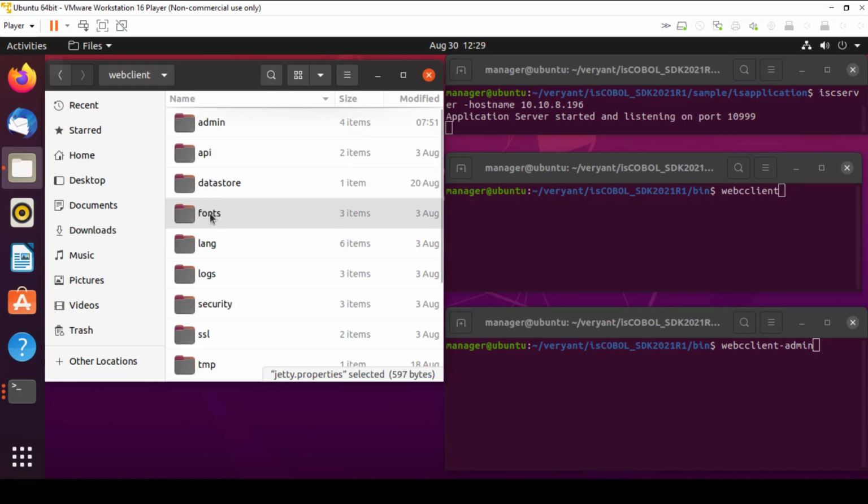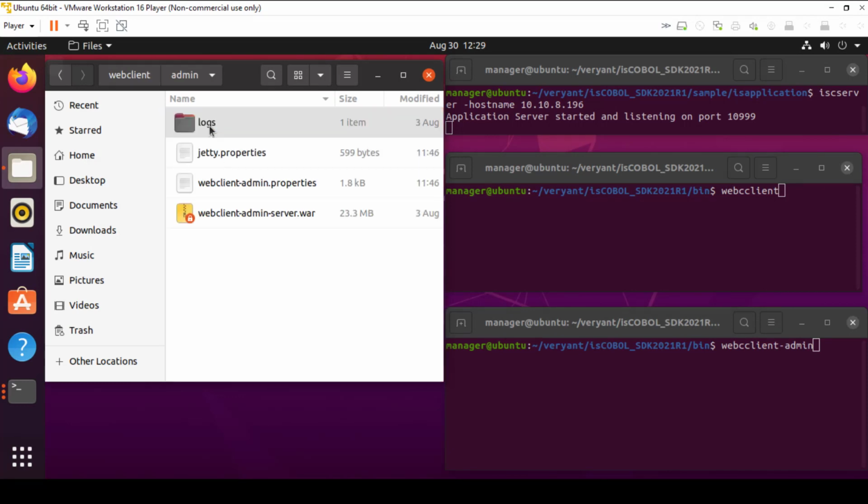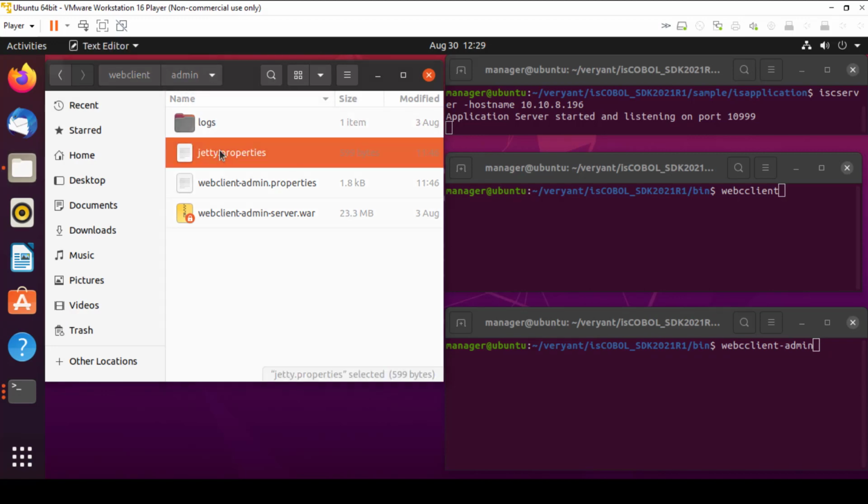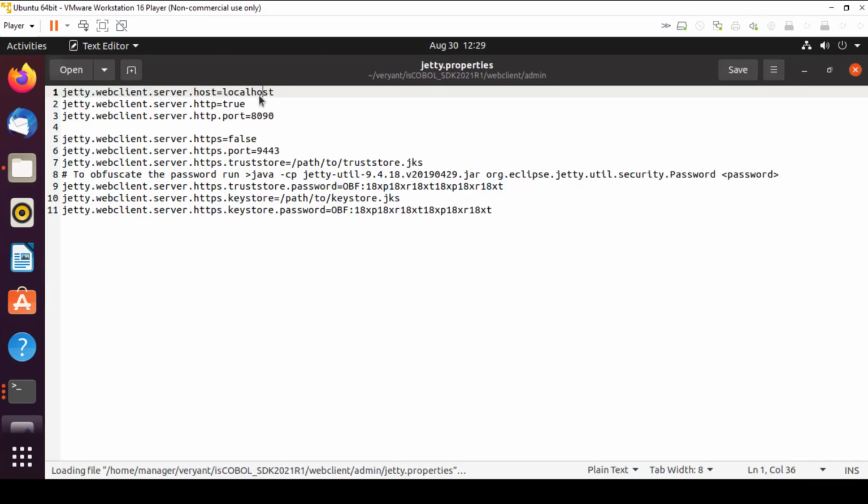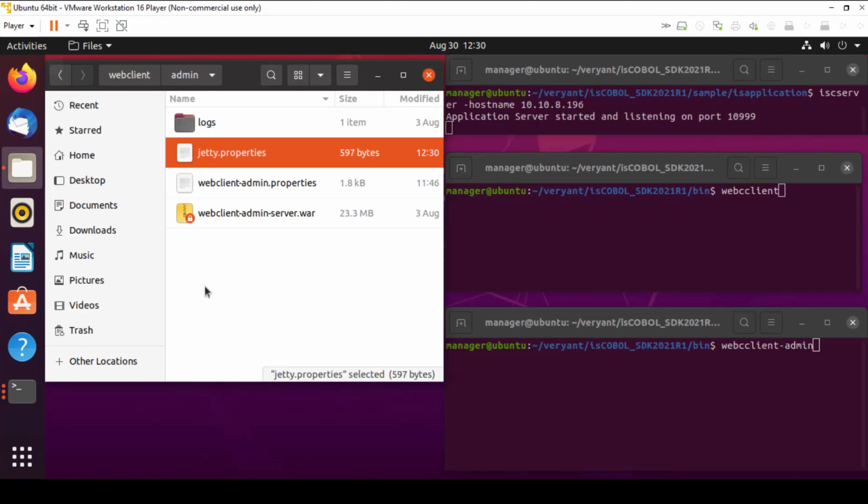Now remember, there are 2 services. One is the web client and one is the web client admin. So I go to the admin folder, and here's the other jetty properties. And I will change this one as well. Save and close. Now we need to let both of the services know about the other one.